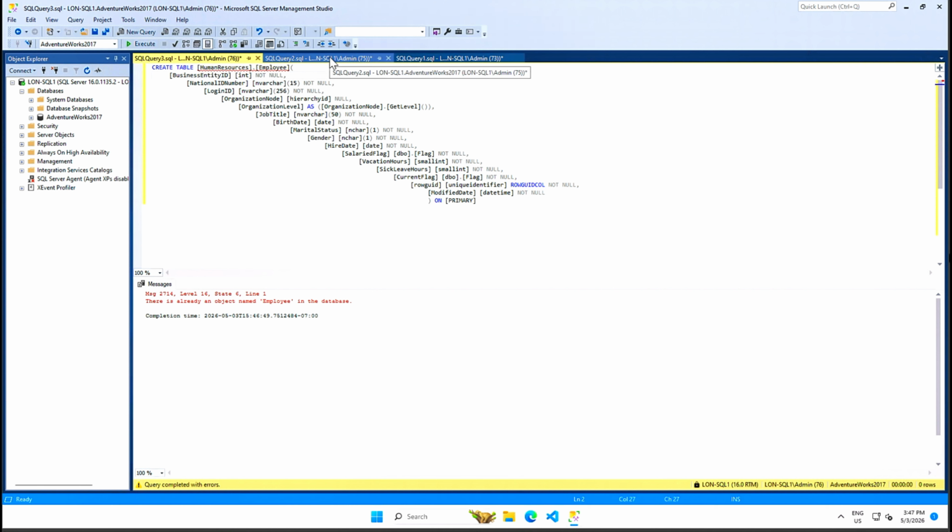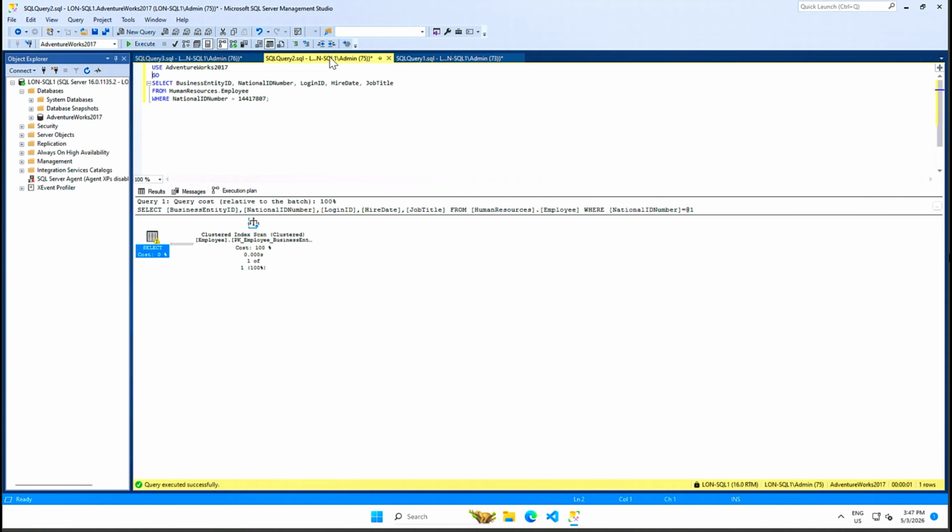Now if you go back here, it is querying business entity ID, national ID number, login, hire date and job title. And now we are giving a national ID number, we are giving a number. So we are comparing that.